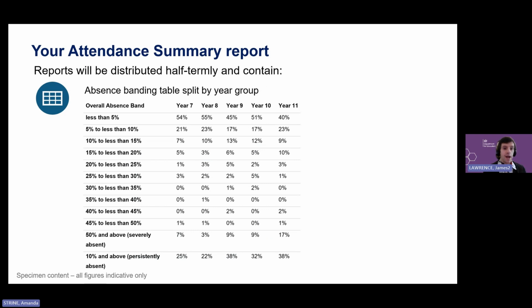Thank you. And lastly, the report contains an absence banding table, which will be familiar to you if you're already using the absence bandings report on View Your Education Data. It shows the proportion of pupils in each year group, in each 5% absence band, up to 50%, and the proportion of severely and persistently absent pupils in each year group. Some year groups may not be shown if your school doesn't have that year group, or there's a very small number of pupils in that year group. Next slide, please.